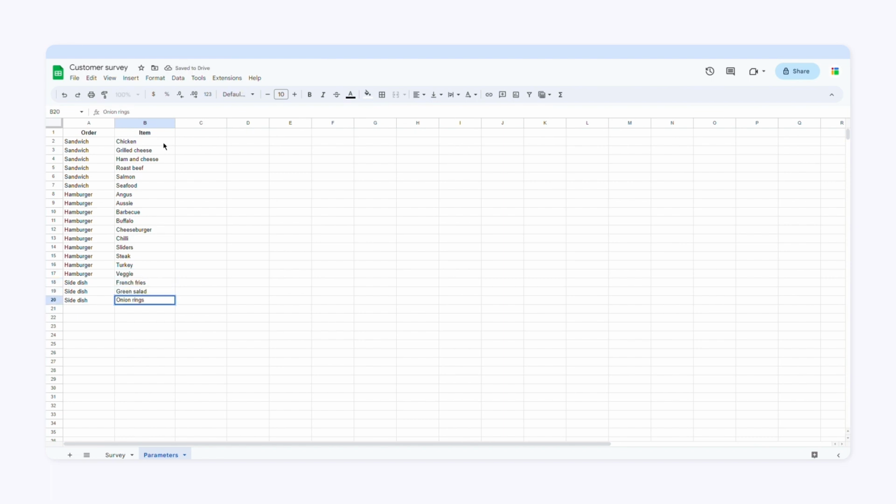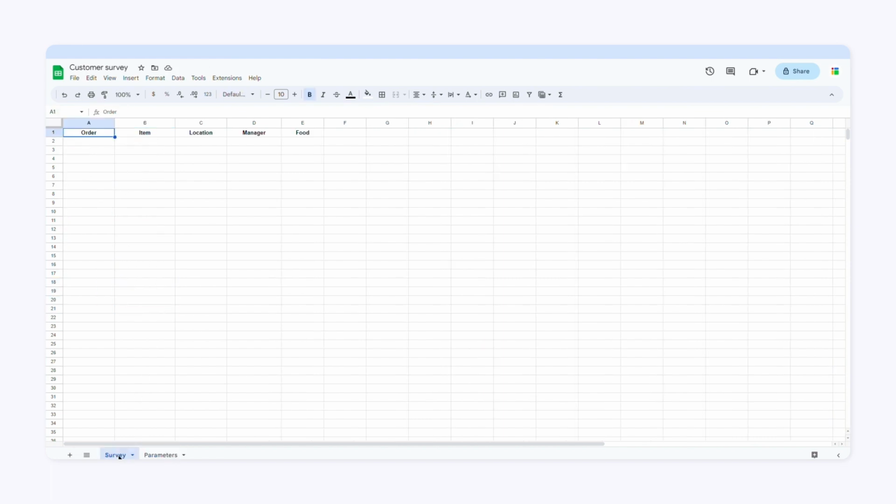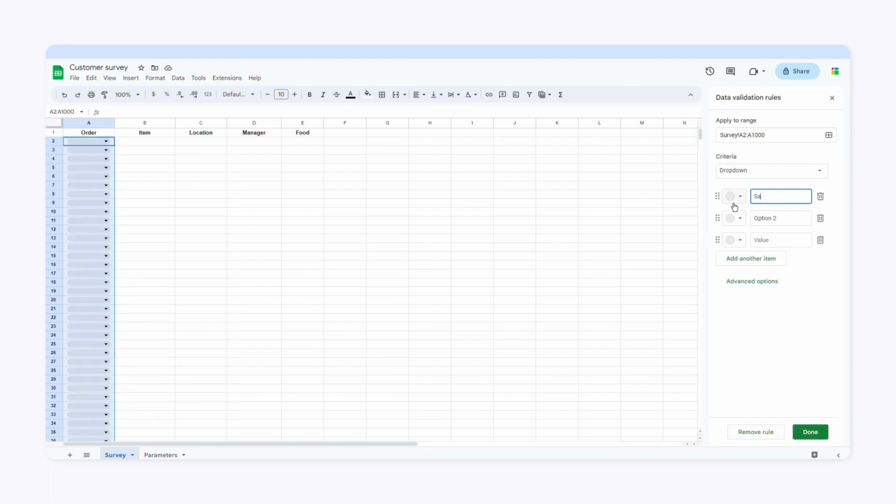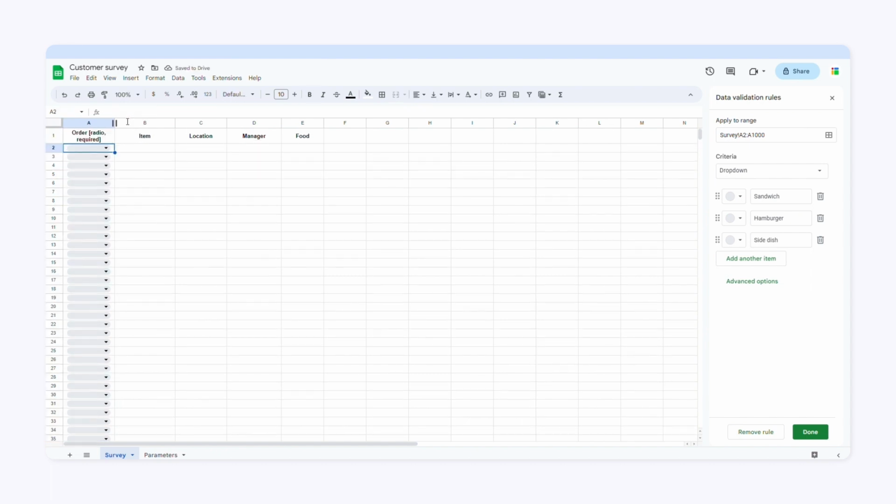Now I'll go back to the main sheet and create the formula to add the sub-questions. The first column will have a drop-down menu with the three main options. I'll add a formula to make a radio button menu and to make the field required. In order to create the sub-questions, I'll add another formula.